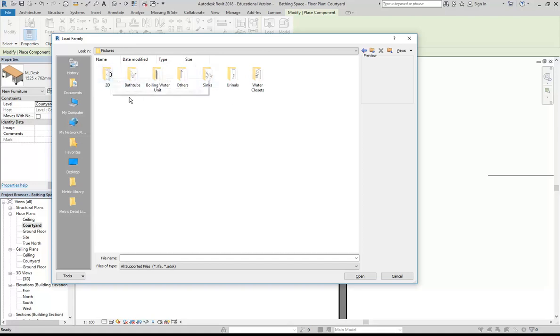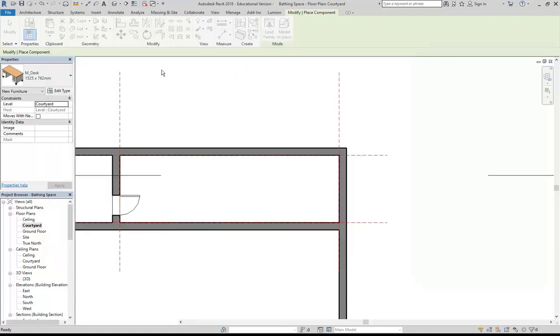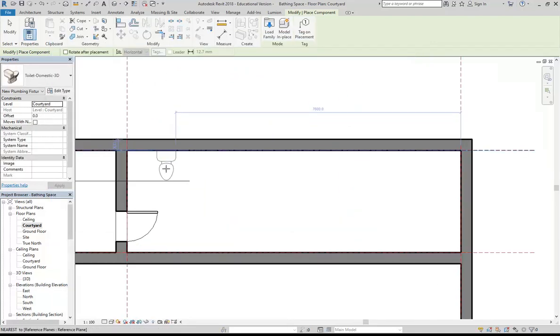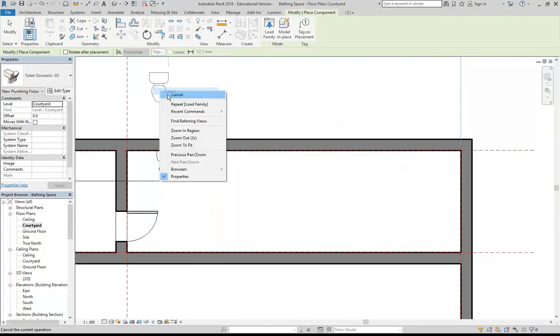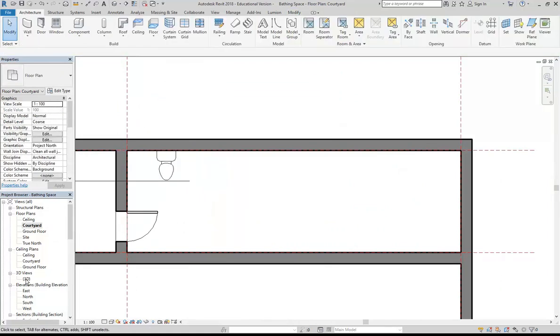So again, if we go to architectural though, you'll find the things you want, and go to water closets, and we've got some toilets there. So I'll just grab this one. I'm just going to put that on the wall. Again, this isn't where my final toilet's going to go, just to give me an idea of scale when I'm modelling.